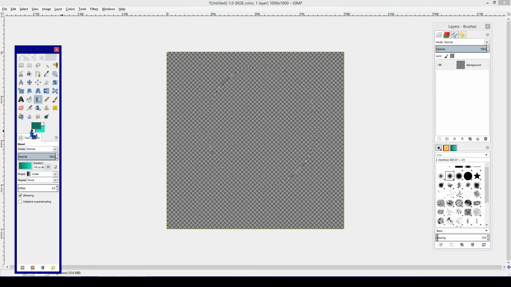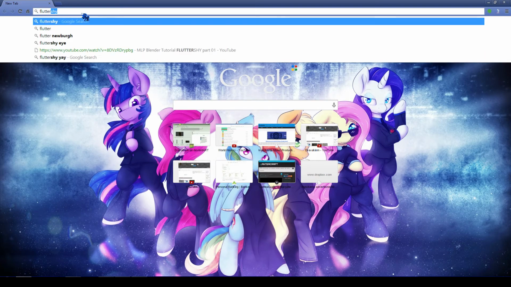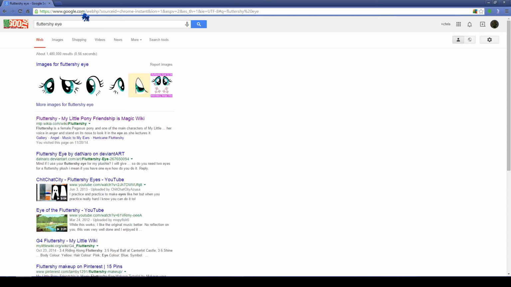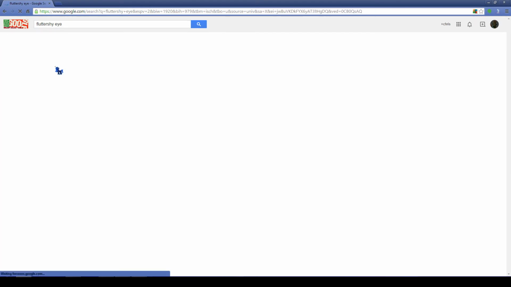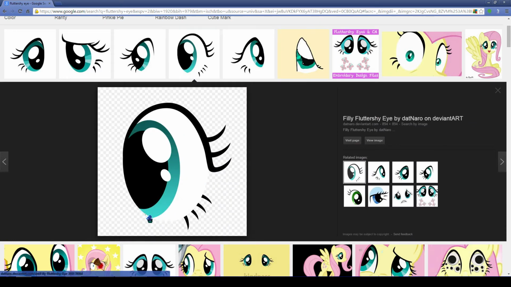Use the background, foreground colors. Select your... Alright. I'm going to take a step back. I'm going to open a picture of Fluttershy's eye. Open an image of it. Alright, this eye right here. If you notice, it starts out at one color, goes to a different color. It just transitions that color.